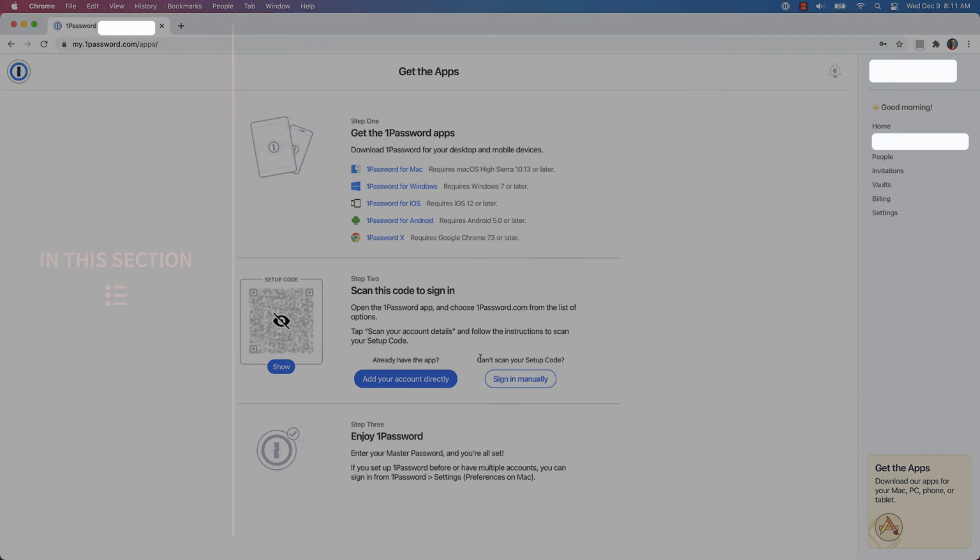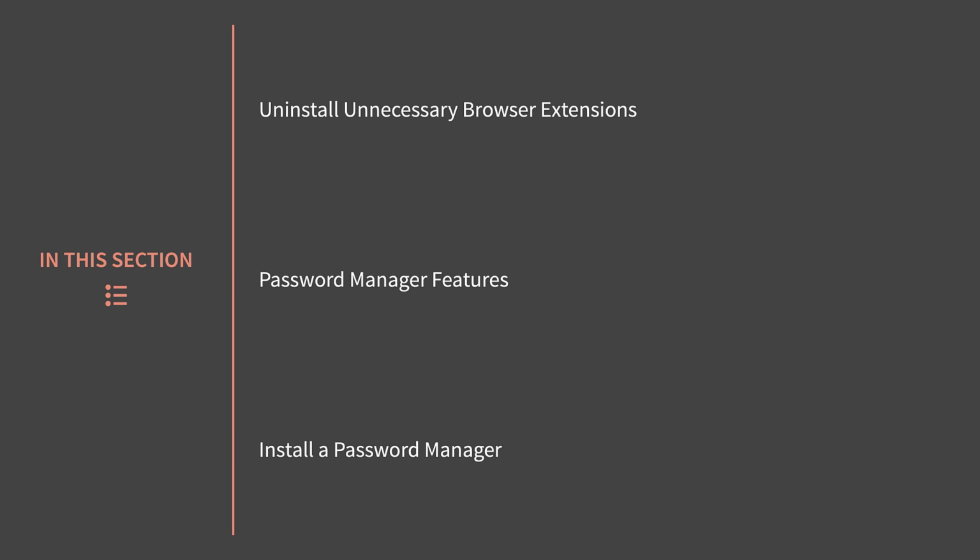In this section, we discussed improving your online safety. We began by uninstalling unnecessary browser extensions. Then, we discussed what a password manager does for you and some of the useful features they provide. Finally, I showed you how to install a password manager. Specifically, I showed you how to install 1Password.